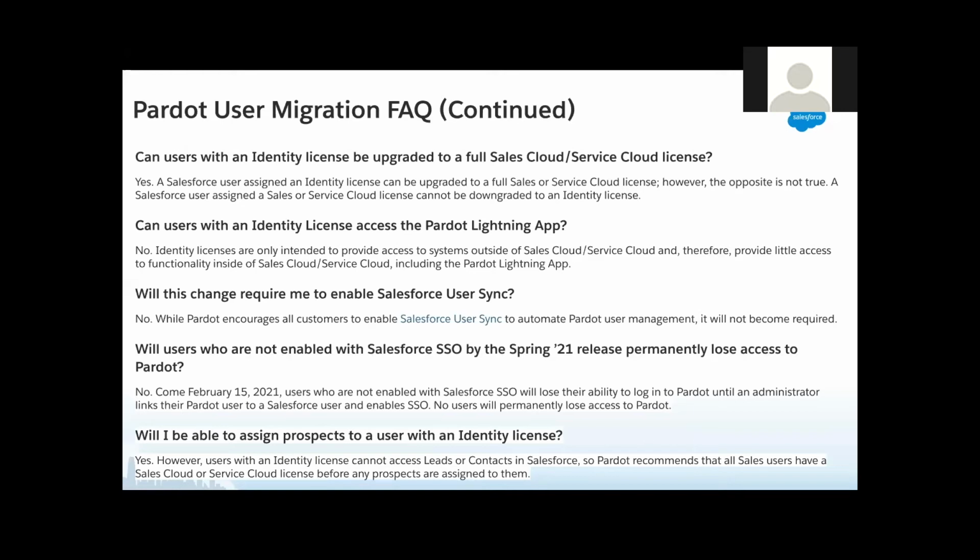And the last question, will I be able to assign prospects to a user with an identity license? Yes. However, users with an identity license cannot access leads or contacts in Salesforce. So Pardot recommends that all sales users have a Sales Cloud or Service Cloud license before any prospects are assigned to them.